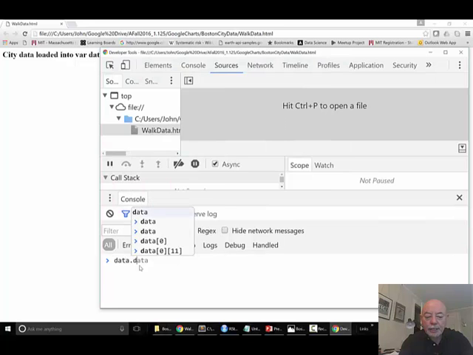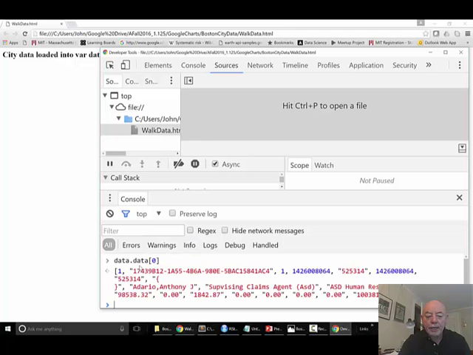So data.data[0] should be the first element of that array. So there it is. So now we can see, just by looking at this data, we can actually guess. Here's a name, Anthony Adario, supervising claims agent, human resources, and these are all strings. Notice that these are all strings. Now they're really numbers, but inside the string. So we're going to have to unwrap those.